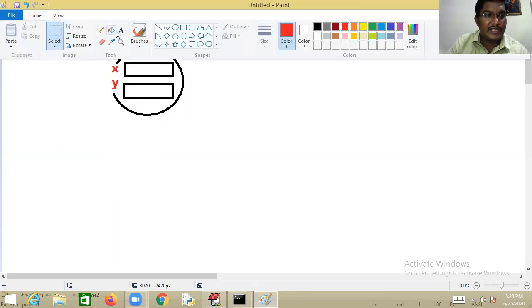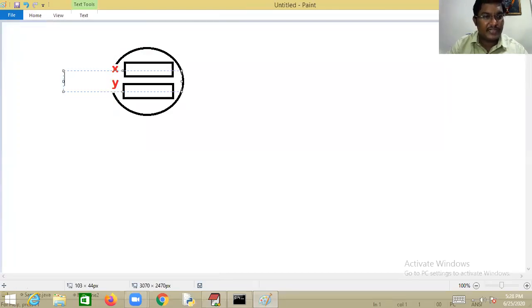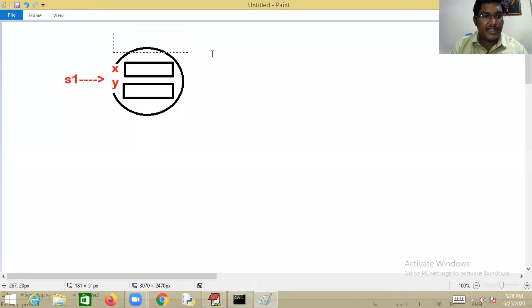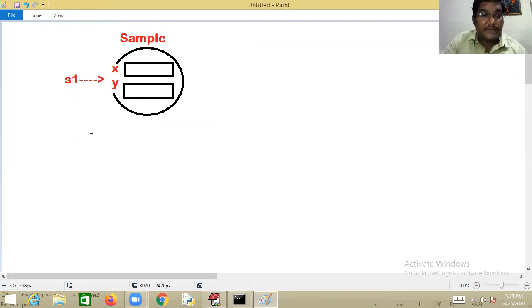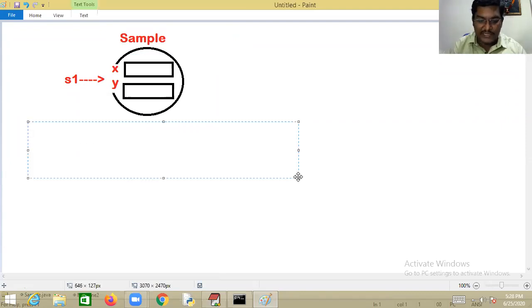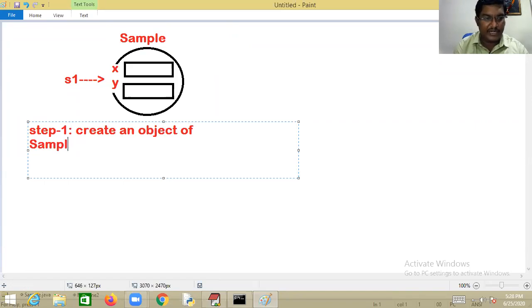So now this is an object. Which object? This is the S1 object. A moment back I told you. S1 is of what type? It is an object of the Sample type. Step 1 is to create an object of the Sample class.